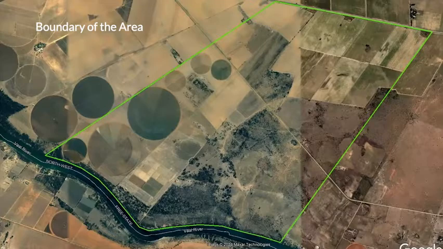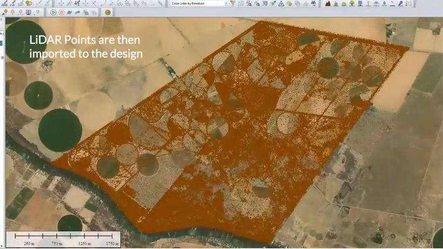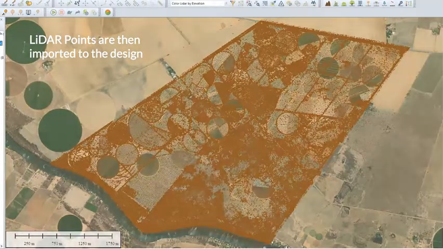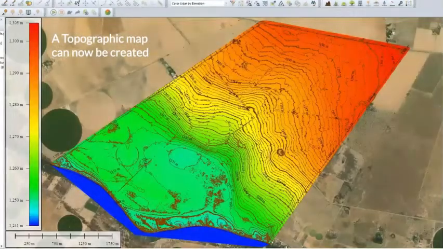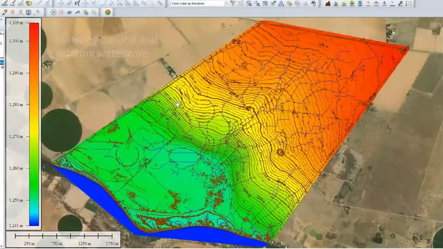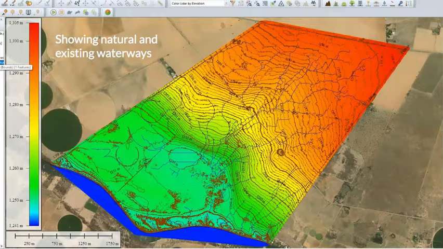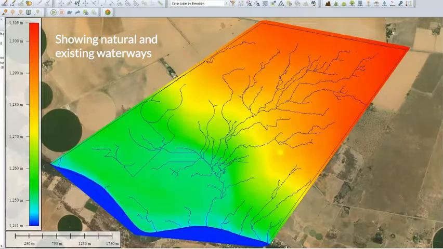This boundary is used in conjunction with ground control points to survey the area. Once the survey is completed, the data is imported as points per square centimeter. Each point will have a coordinate and a height referenced from the ground control point. Our software then creates a topographic map of the selected area.